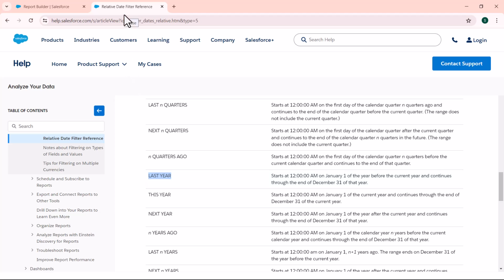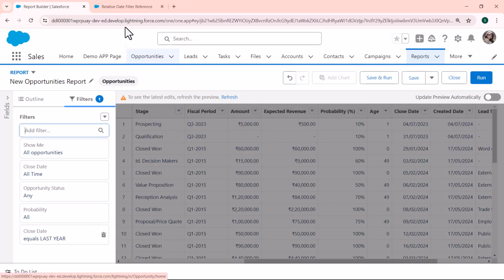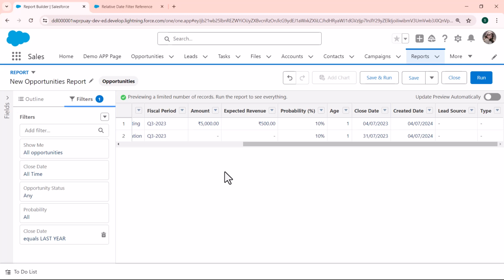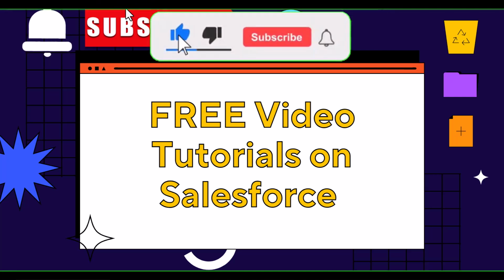So go back to your Salesforce and now paste the value in the relative date field and then click on the apply button and then click on refresh. Now you can see that in the close date column only those records are displayed which have a close date of 2023. This is how we can use a relative date filter in Salesforce. So with this we have learned how to use a date filter in a Salesforce report.